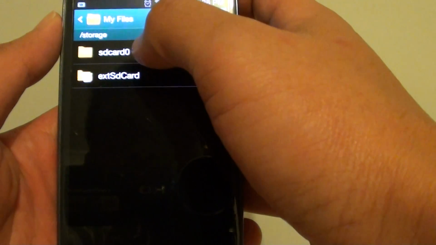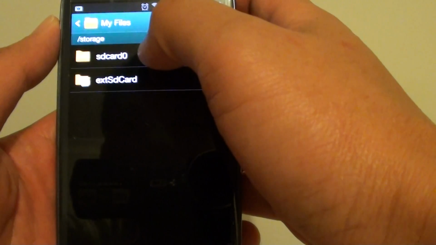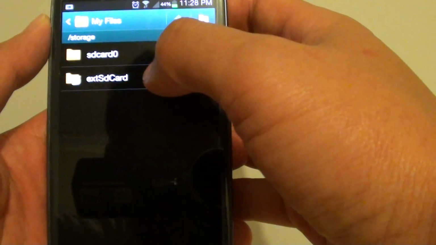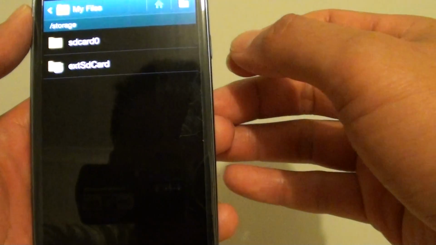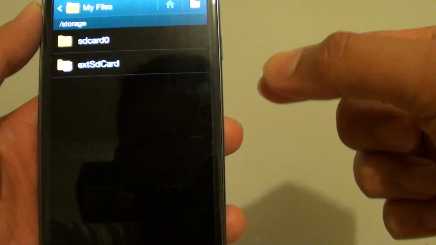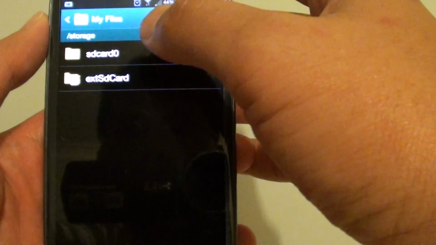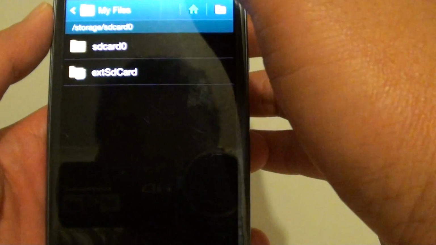Now in here, what we need to do is go into the SD card 0, which is the internal memory SD card. So we don't want to go into the external SD card, which is the one where you insert the SD card. What we want to do is go into the one that is built into the phone. So we go into SD card 0.